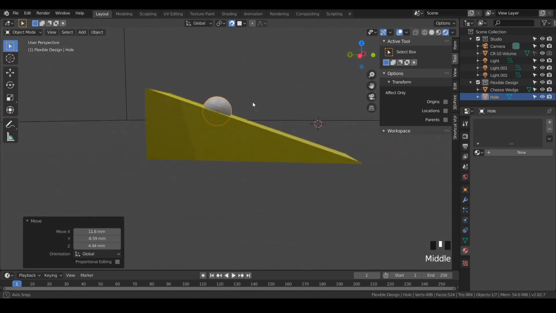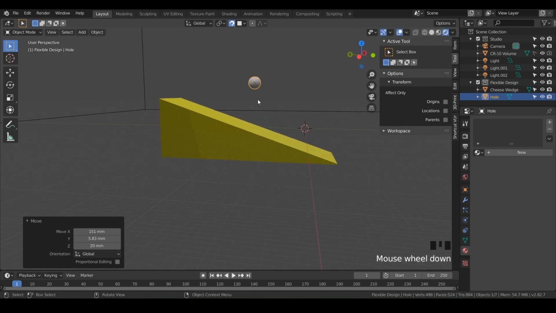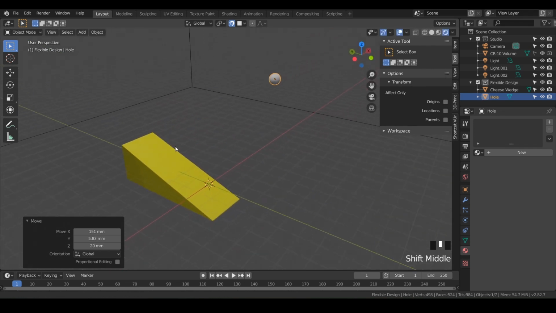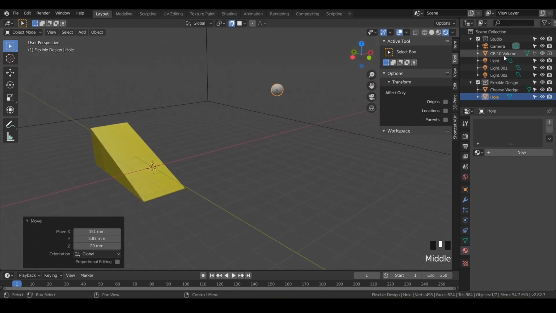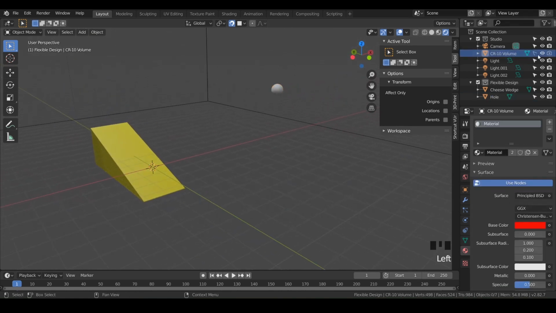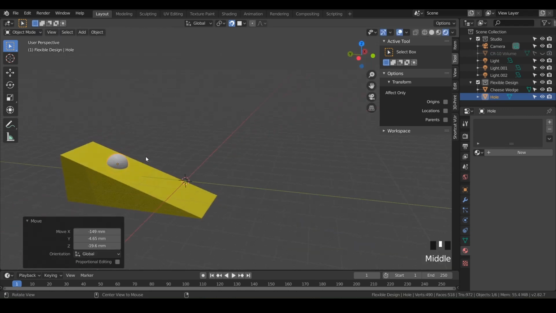And sometimes if you're looking around and you hit G, the sphere will get snapped way over here to the side, and it can be really annoying. That's just because we have this CR10 volume turned on. So an easy fix is to turn off the little eyeball and click on your sphere again, hit G, and now it's going to snap only to what's visible in the scene.